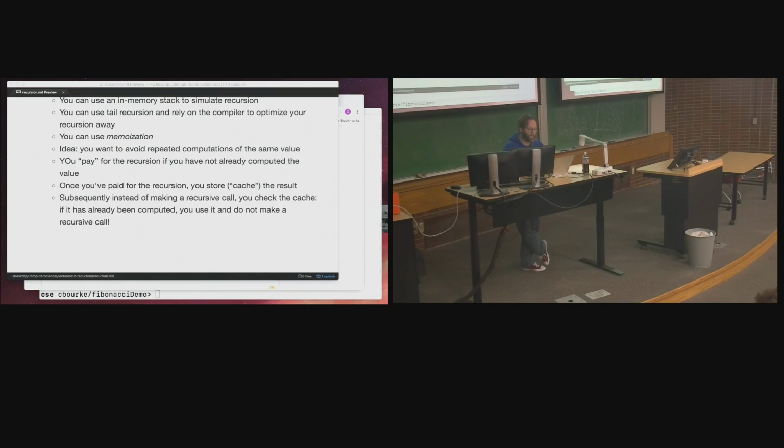Let's go ahead and do a demonstration in C. We're going to use memoization to compute the Fibonacci number, eliminating redundant recursive calls. And by the way, if you're interested, memoization is nothing more than a top-down version of something called dynamic programming.